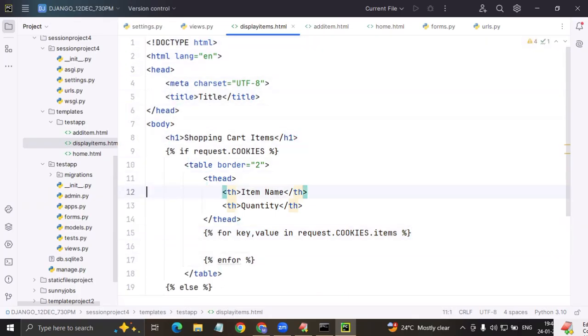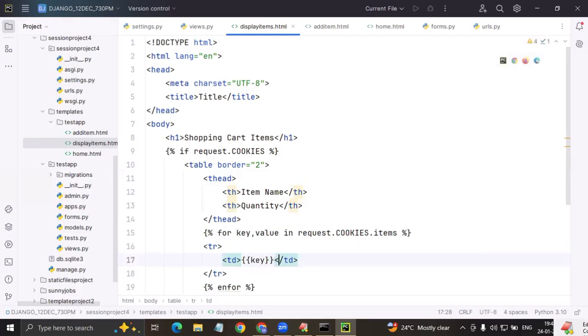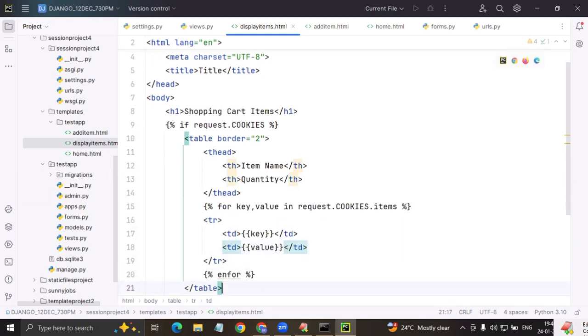If you want to provide data, tr: table row. First td, what do we have to give? Key. Second td: value, in curly braces. Value. Enough?